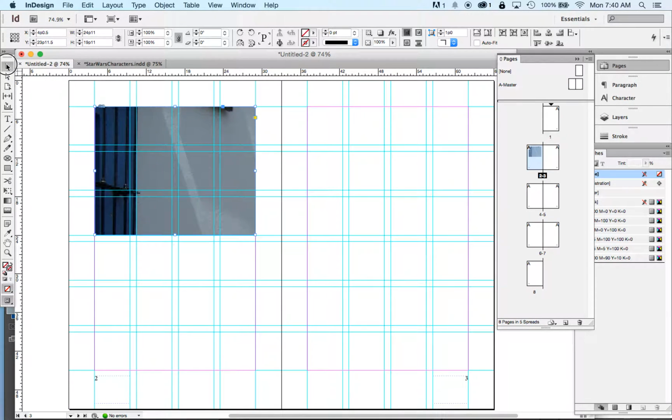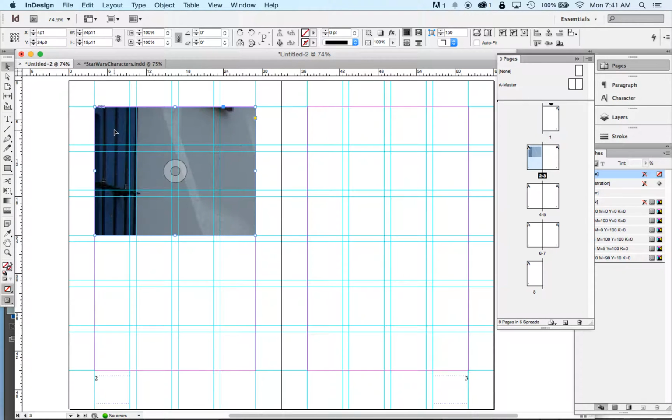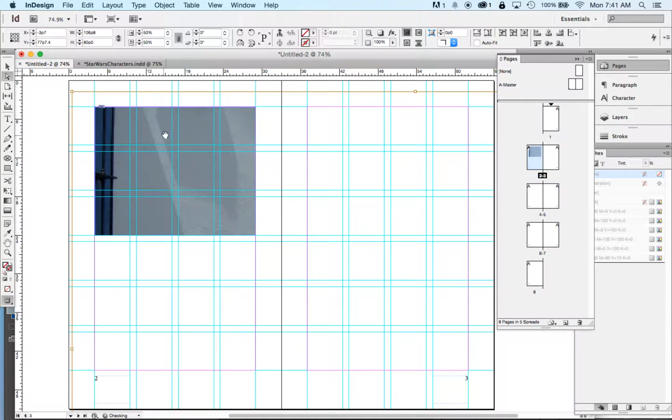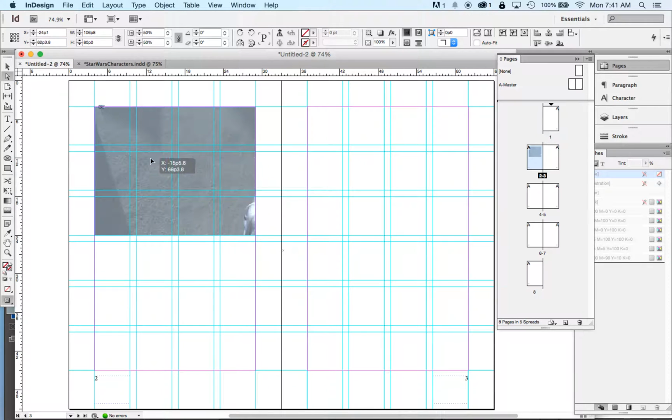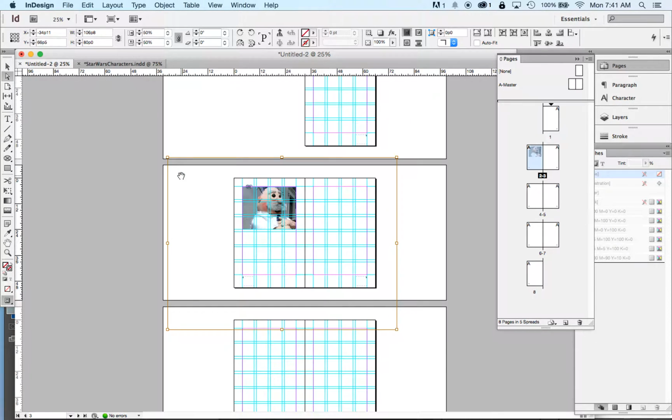Now, this is the difference between the two arrows. If I click it with the black arrow, I move the whole image frame, which I don't want to do. I'm going to put it back in place. What I want to do, if I click with the white arrow, I can move the image around within the frame. And you can see that it's only showing a very small part of the image within the frame. If I zoom way out with Command minus, I can see this brown outline. That is the outline of the entire photo.